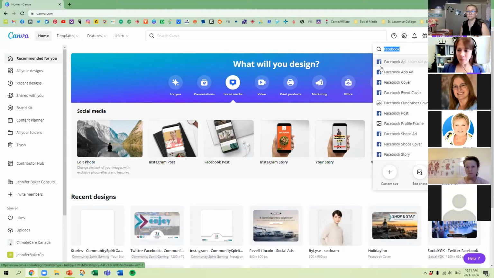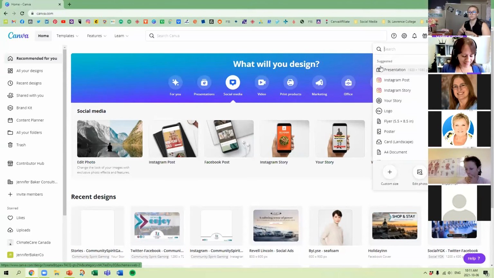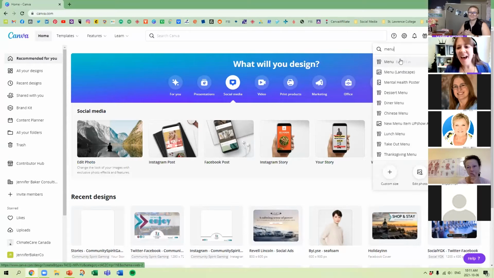So really, whatever platform you're on, there's going to be some template for it. So I just want to bring up one of my favorite examples. Not a restaurant, but a menu. They actually have print media options for menus. There's a mental health poster, which is interesting. Lunch menu, takeout menu, Thanksgiving menu.